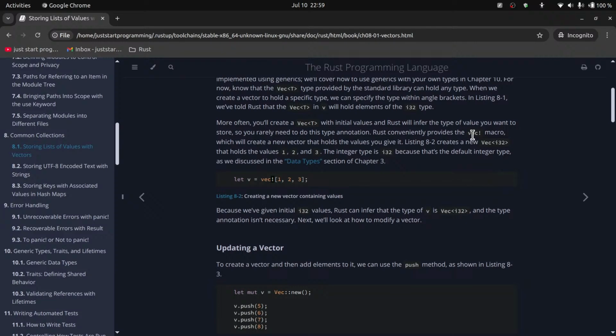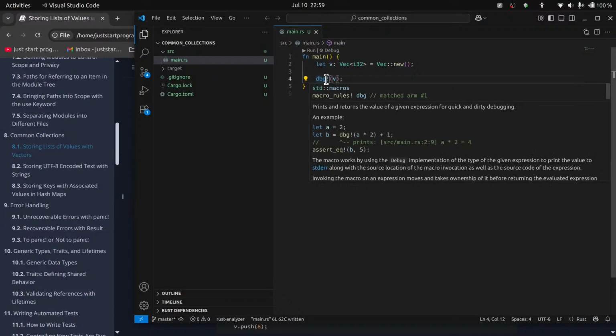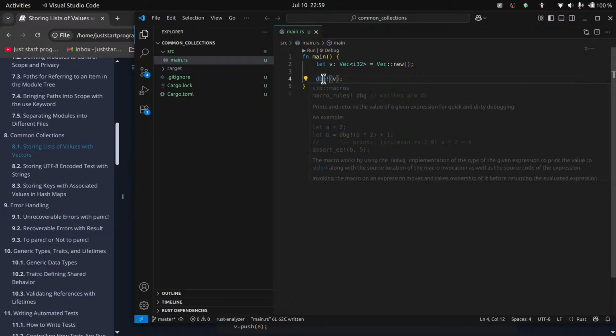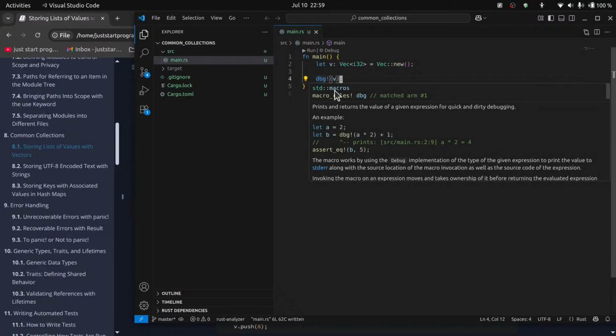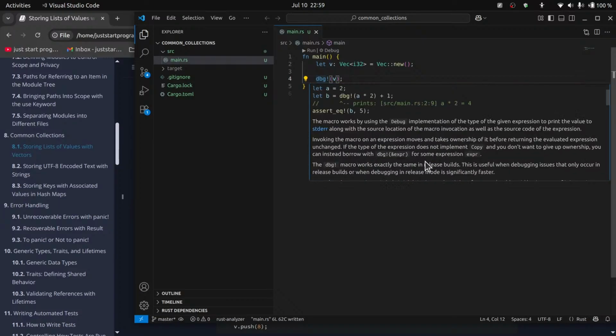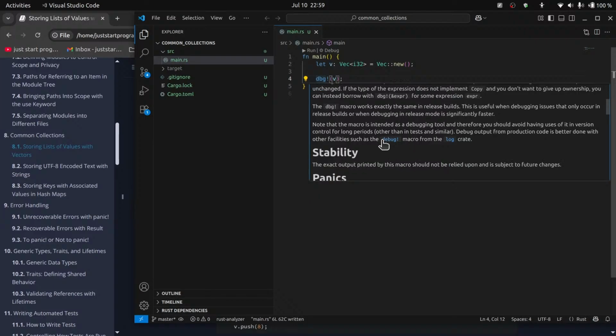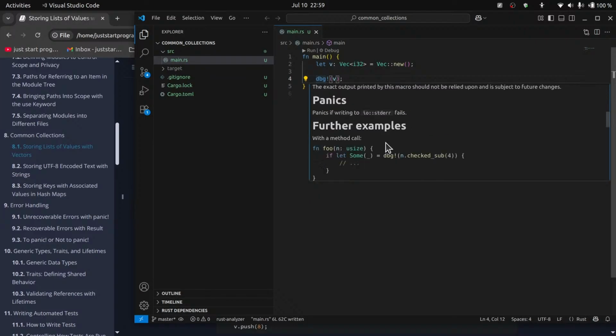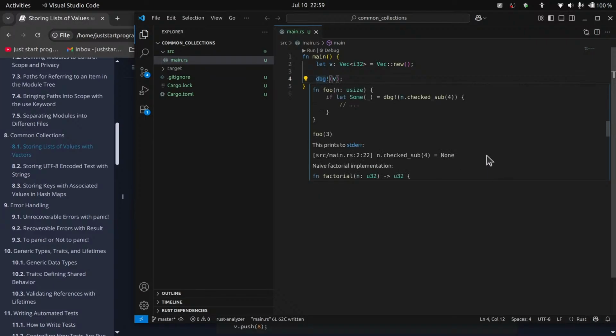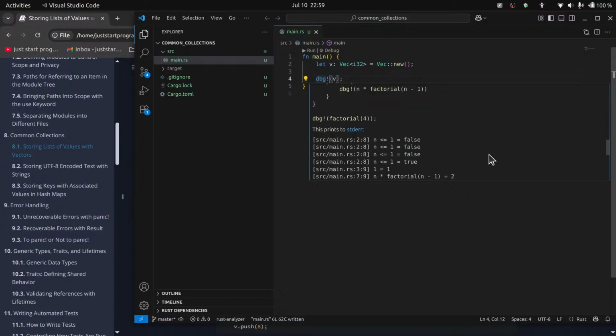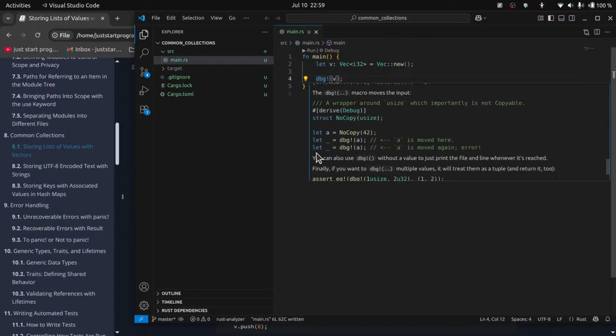So the one with exclamation is a macro. That's what they said. So it means that the debug is also a macro. Yeah, you can see here debug, std macros. Yeah, here the macro works by using the debug implementation of the type. Yep. So it's a macro.